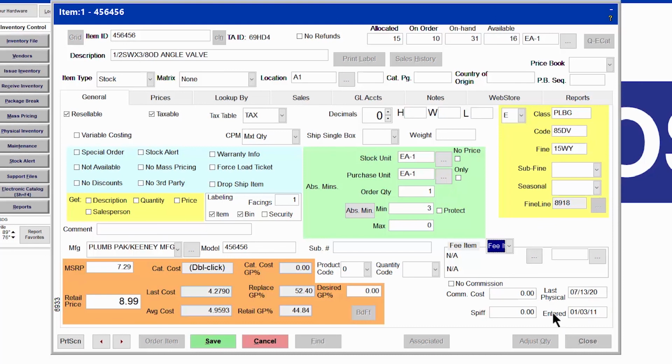The entered field indicates when this item was entered into inventory. And then here we have a comment line that you can use as an internal comment for this item, the manufacturer of this particular item, and the model number for the manufacturer for this item. And here in this orange section, we have the retail price, the cost, the GP percentage, and the discussions of pricing, which we will cover in a separate video.